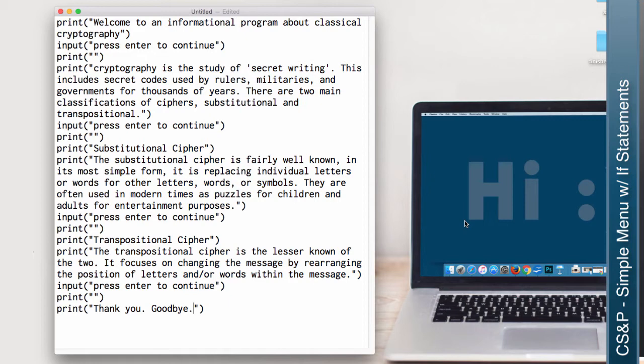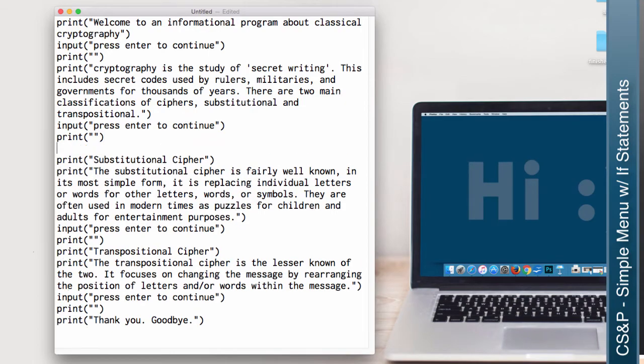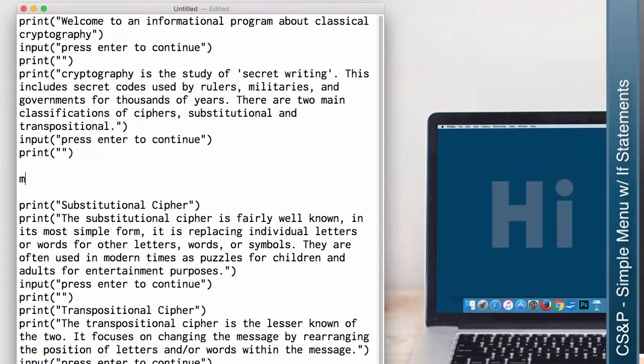We're going to use if-else statements. So it'll start just the same, and then it'll provide a little bit of information here, and then it's going to ask the question. So I'm going to create a variable. I'm just going to call it menu choice, and it's going to equal whatever the user inputs.